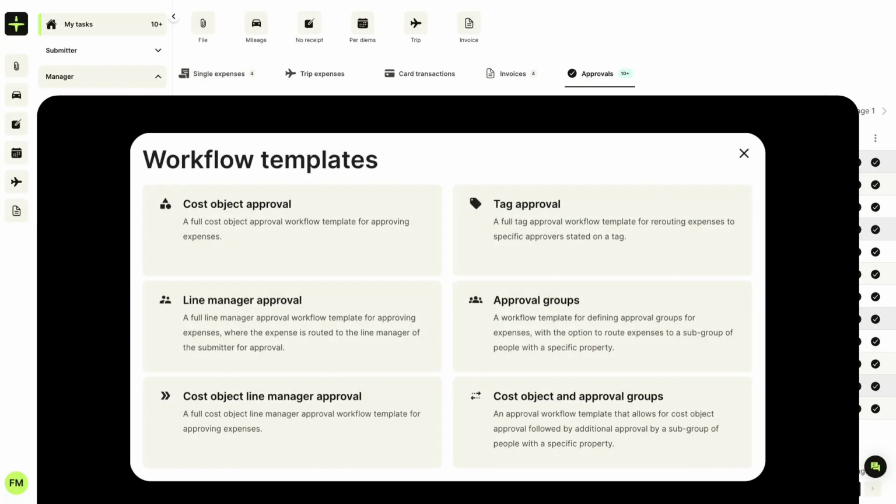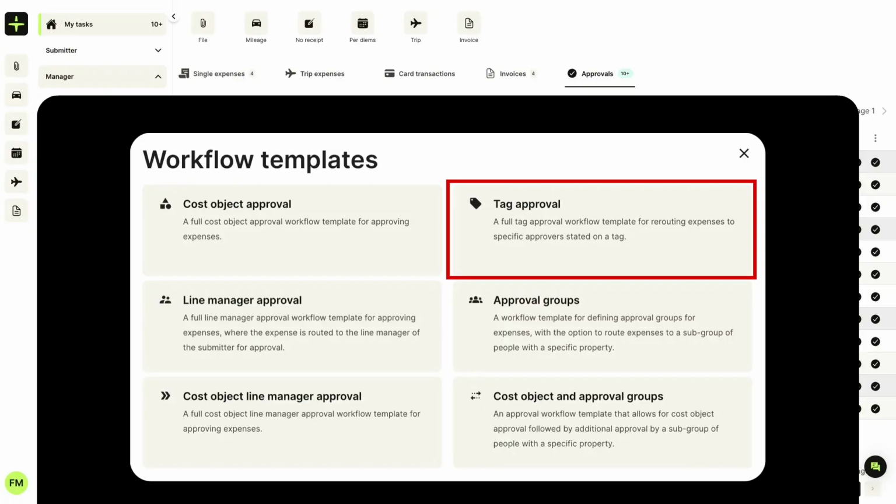If your company uses custom workflows, other approval properties may apply. For example, in a tag approval workflow, you approve spend based on the specific tag value selected by the submitter in the expense or invoice form.